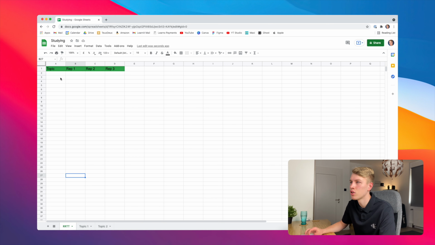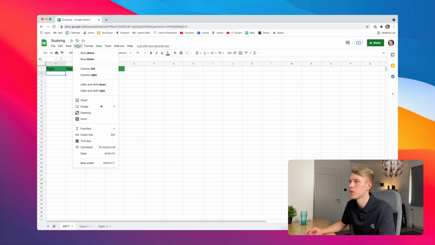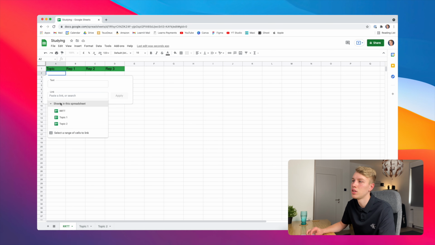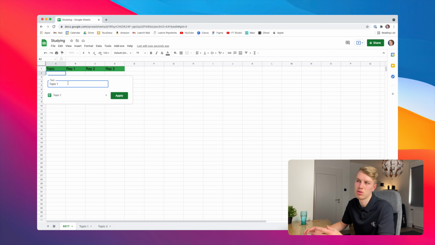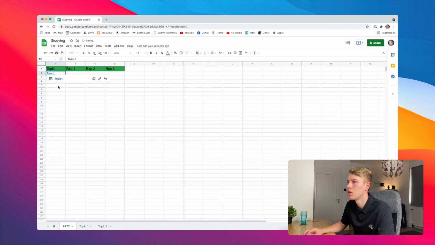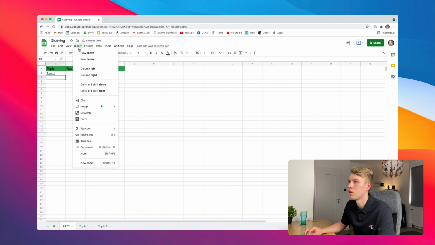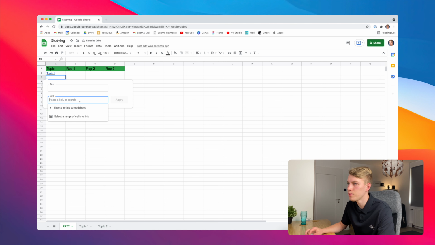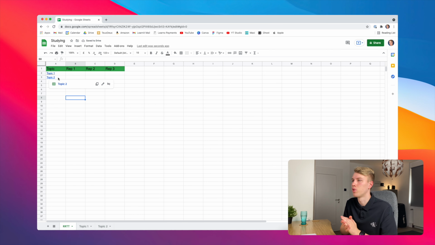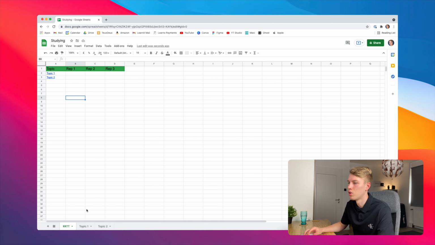Then we'll just go back to our retrospective revision timetable, select the cell for the first topic, go to insert link, then sheets in this spreadsheet, and then topic 1, apply. You can also rename it if you like. Then the next one is topic 2, and now you can navigate right from your retrospective revision timetable to your topics.